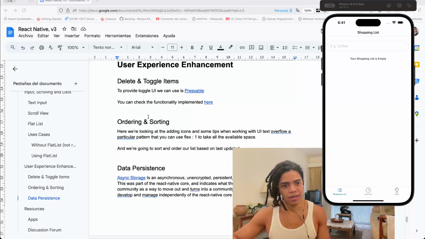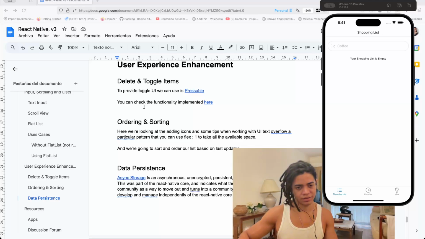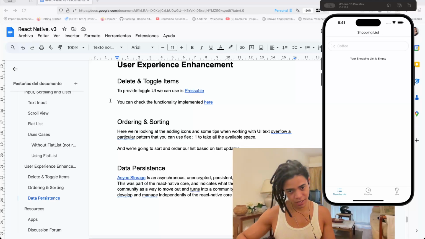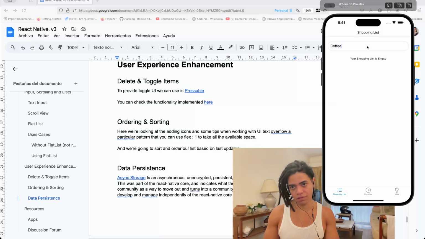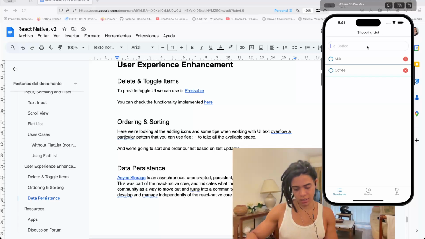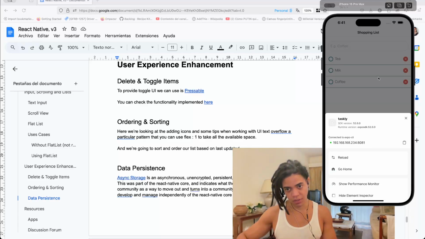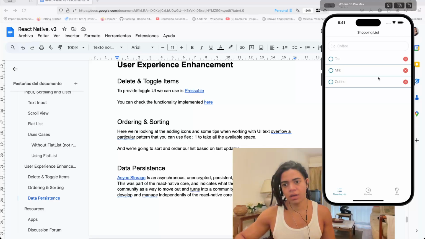All right, makes a lot of sense. And this now is supposed to work. So if we go here, we don't have any elements, that's right. And then we say coffee and milk and tea. And if we reload this, we got them.